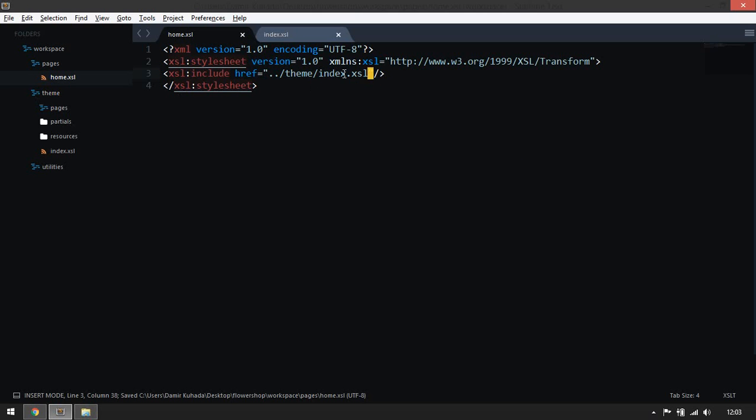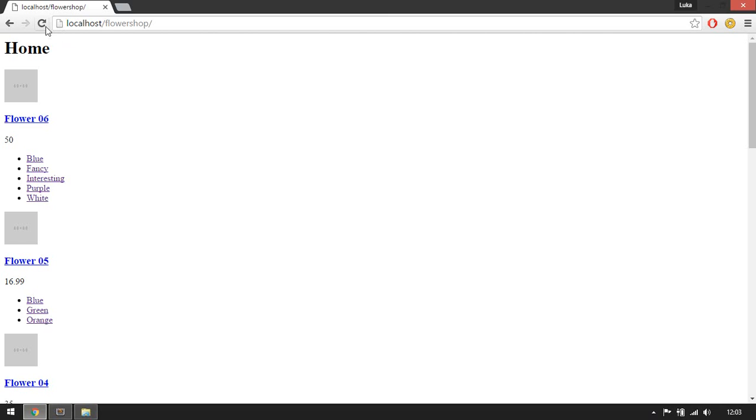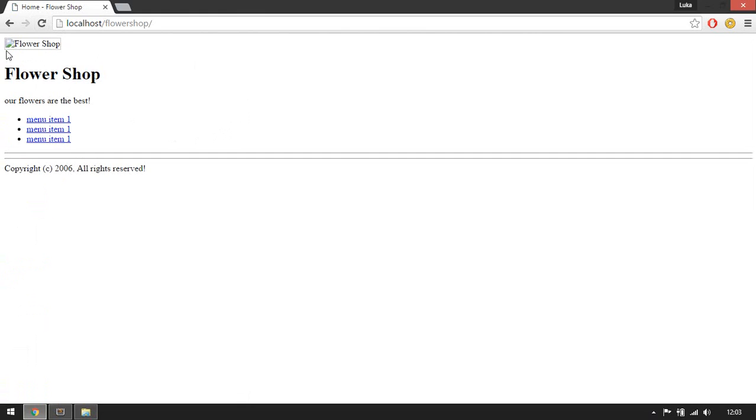Okay, so as you can see, it is now much cleaner. We see that on the home page we are using our index.xsl as the master page, and of course you can have multiple master pages and you can combine them with child pages. I'll show you this later. And let's see what happens if we refresh the page. As you can see, we are getting all the stuff defined in the master page.